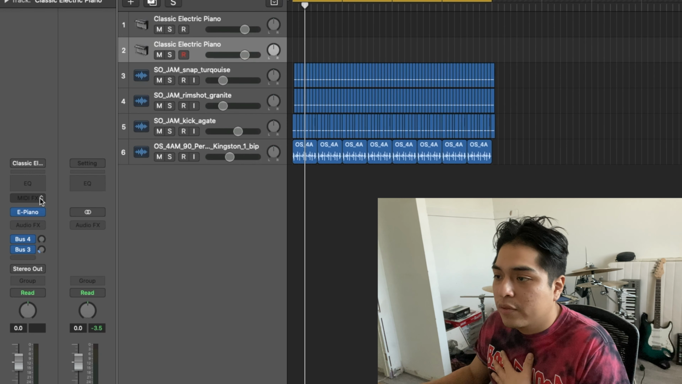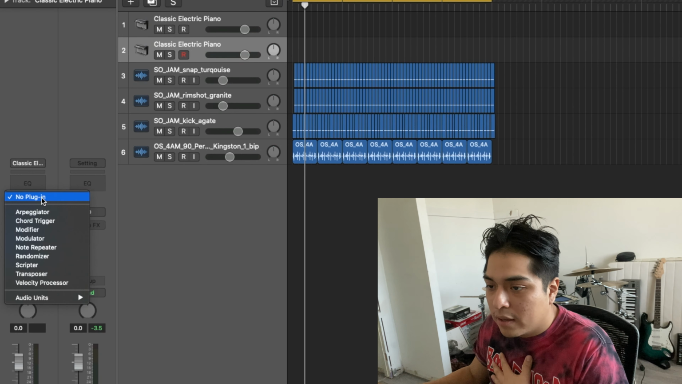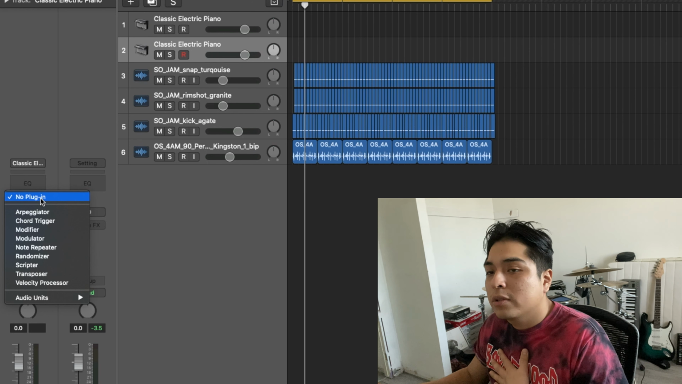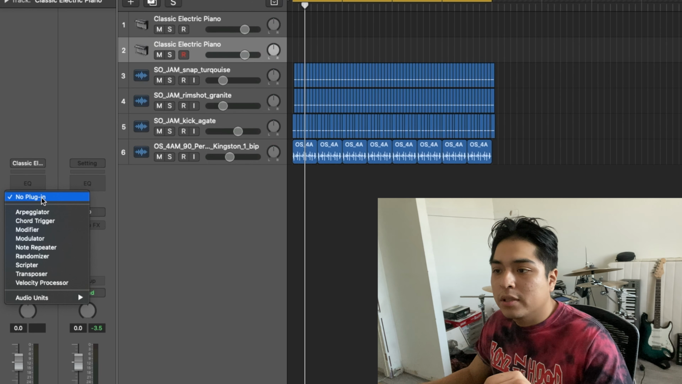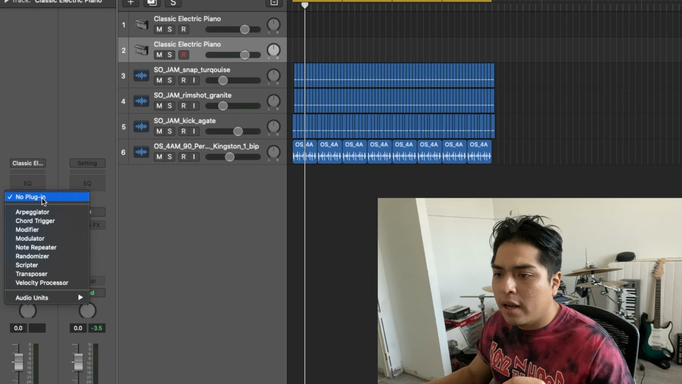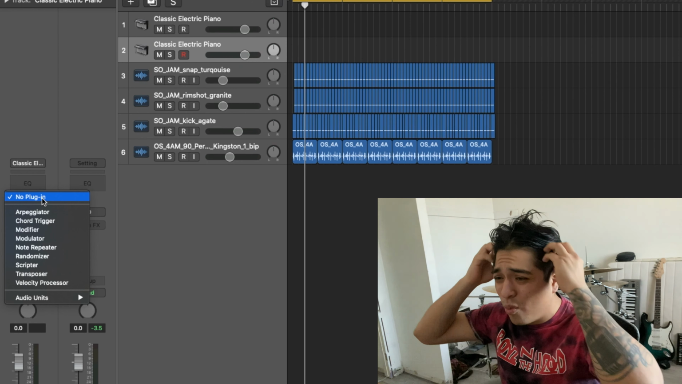I didn't know this for like 4 or 5 years, until like last year, a year and a half ago, someone commented on an IG post saying that you can do this, and I was flipping out. I was like, what? You can do that? I did not know Logic had this.